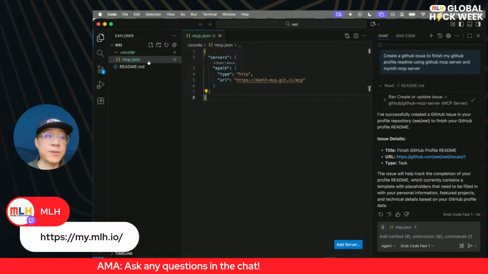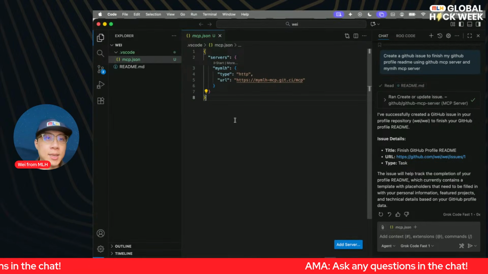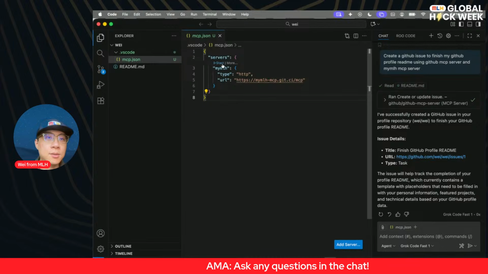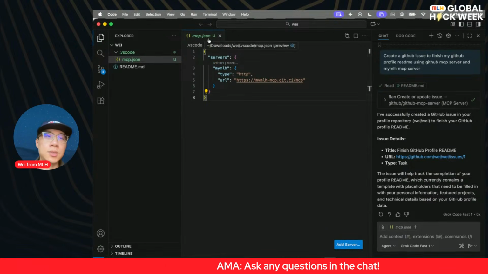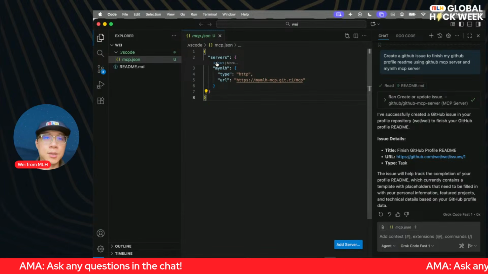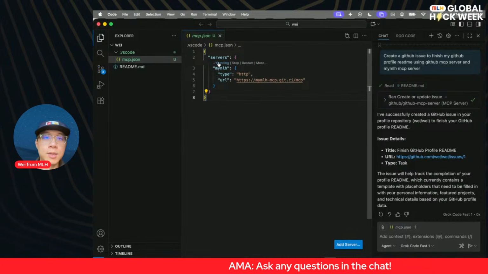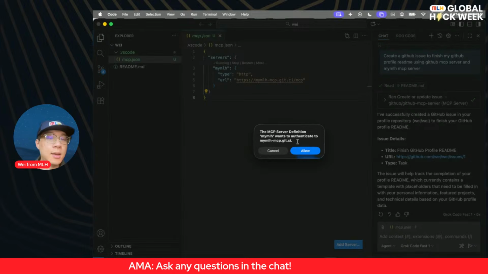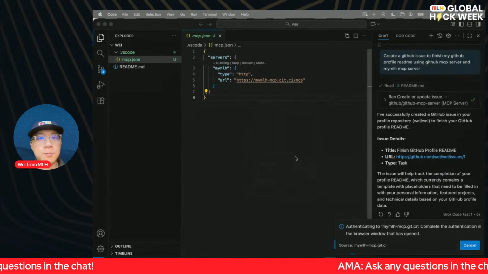And as soon as you change the file name, you'll notice one thing that shows up immediately, which is between line 2 and 3. You can see a Start button. This is how you can start up your MCP server that you include using the mcp.json file. So we're just going to go ahead and click Start and authenticate to my MLH. So I'm going to click Start right now. The MCP server definition wants to authenticate, allow, open up.